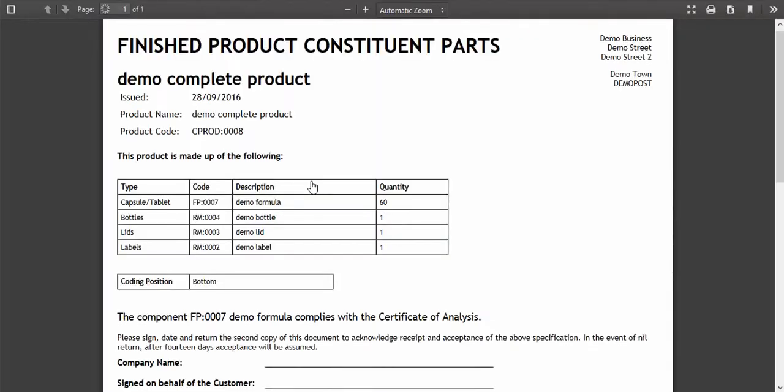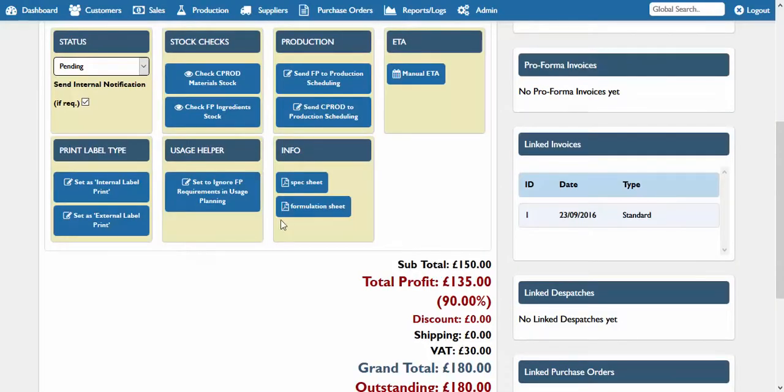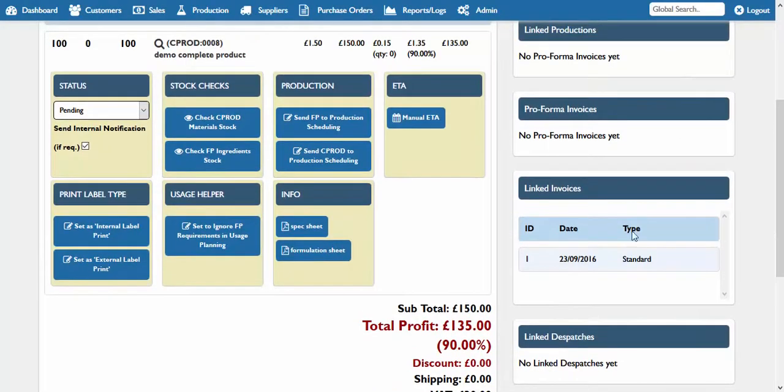I'll show you this documentation now, simply because this documentation here is telling us that this finished product, this C-prod, has these items in it. It has 60 of a particular capsule, a particular bottle, a particular lid, a particular label. Now, one of the key things to bear in mind is if we went ahead and made some changes to this particular product, such as changing the bottle type or the lid type, when we came back to generate this paperwork, it would have automatically changed for us.